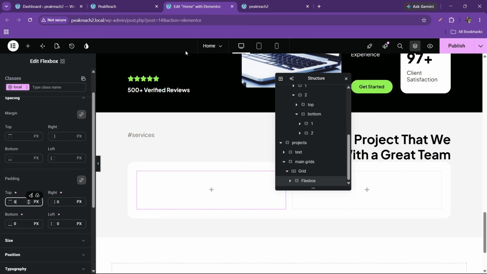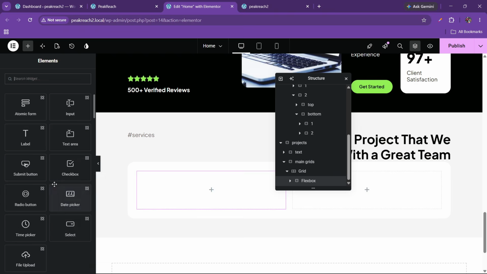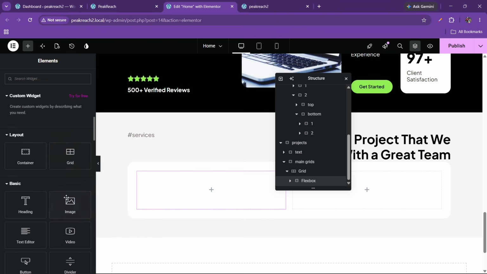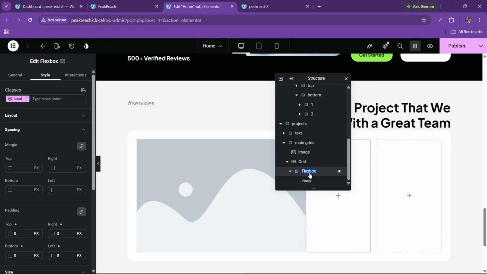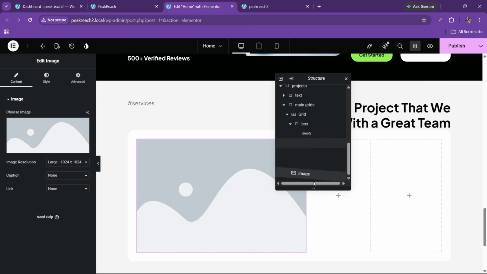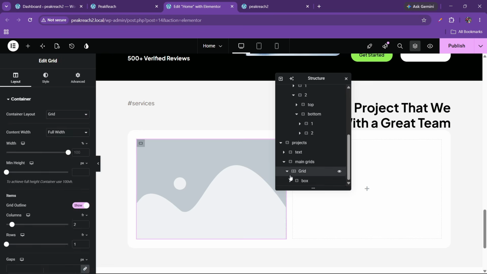Okay, and inside this we have to add an image. So we can use this version 3 image. Okay, so this goes outside. We can name this flexbox as box. Go to this image and we can just drag and drop this below. Okay, so this will be inside this.